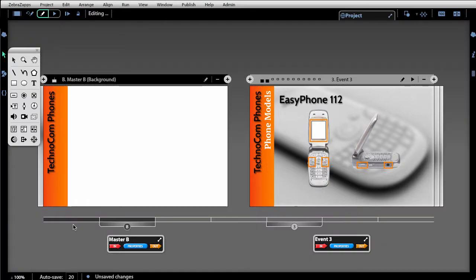Okay, we've now got that rectangle and our title text applied to all of these events, as well as I now have the opportunity for any future events that I create to not have to recreate that rectangular text or copy and paste it from another event.